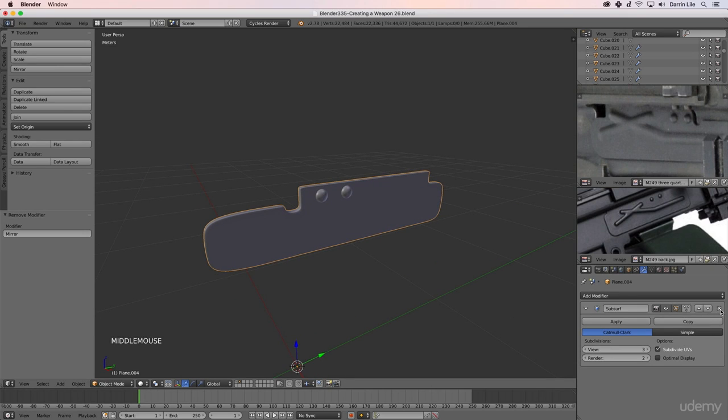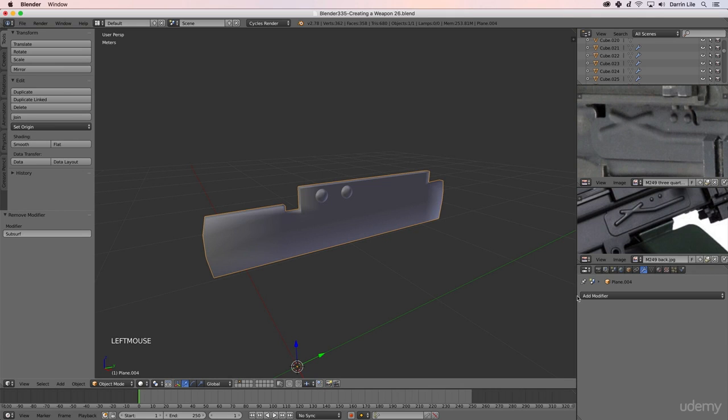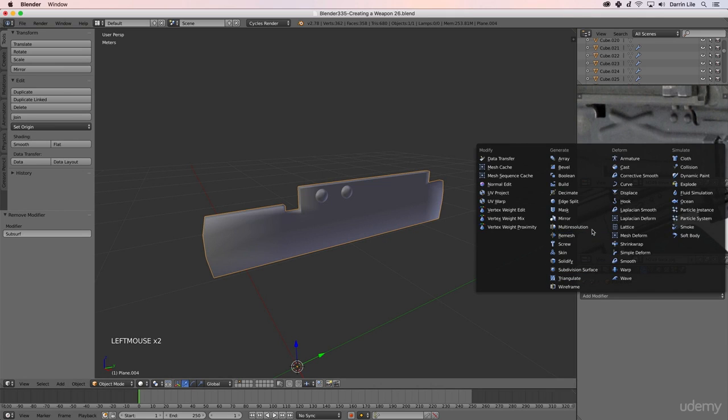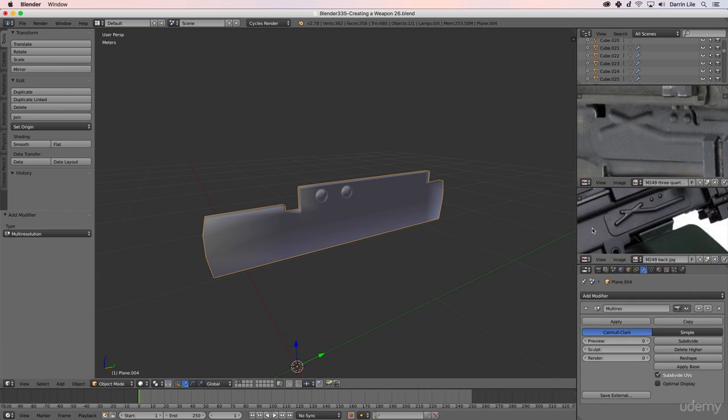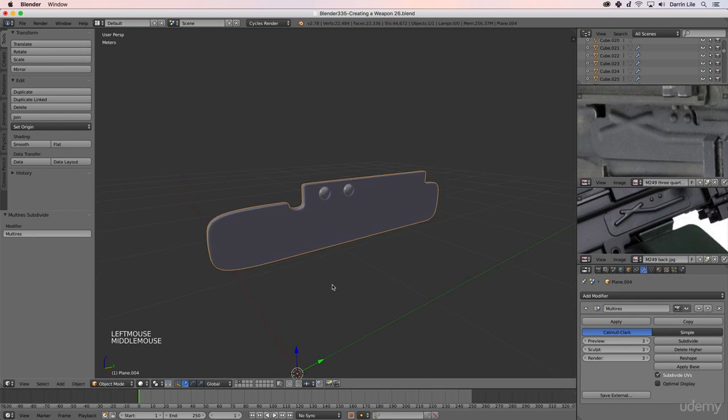And I'll go ahead and delete the subsurf modifier. Now that we've done that, let's go ahead and add a multi-resolution modifier. And in this panel, what we can do is click Subdivide, and that will pretty much do the same thing as we had with the Subdivision Surface modifier. It'll smooth out our mesh. So I'll take it up to 3 for now.